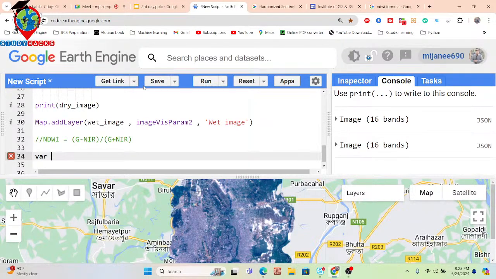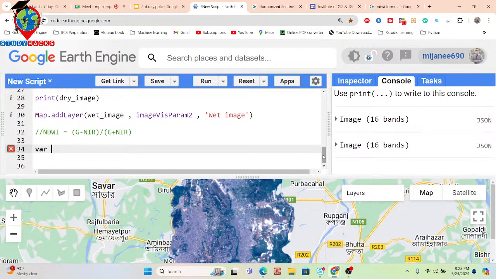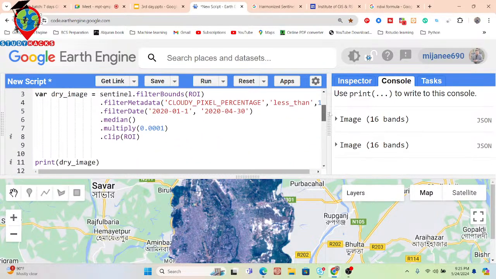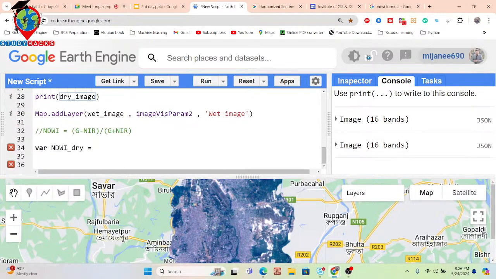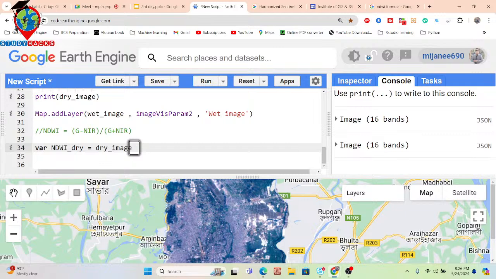Suppose I take a variable and put the variable name as NDWI. Now I call the dry season image. Here you can see the dry season image, so this variable stores the dry season image. I simply copy the variable name and paste it here. Now I apply a formula.